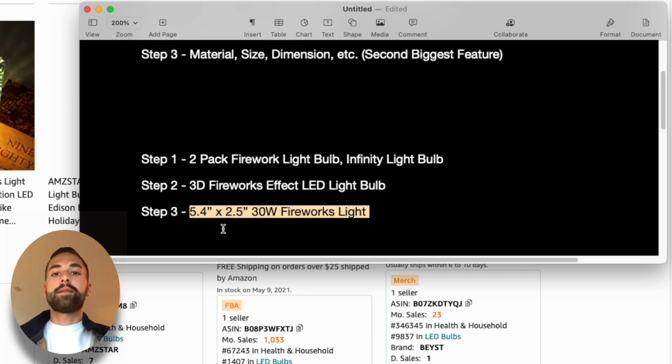And then you also want to put the amount of power that it's going to require. For us, it's going to be this 30-watt light bulb. That's very important because not all light fixtures can take 30 watts, maybe 40 or 20 watt. So you want to make sure that the consumer can easily identify the power that's required for this type of light bulb.